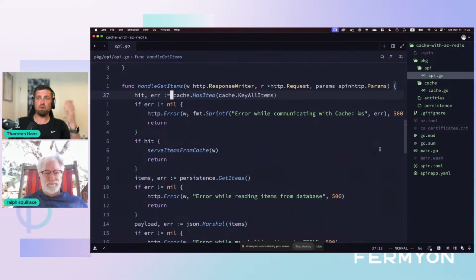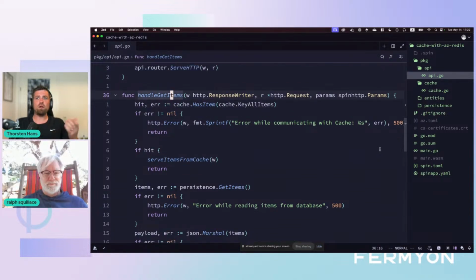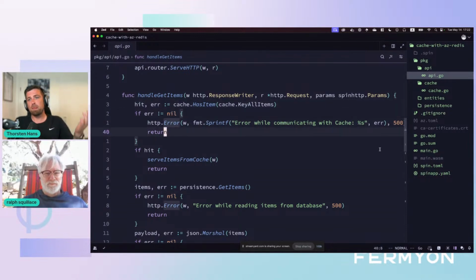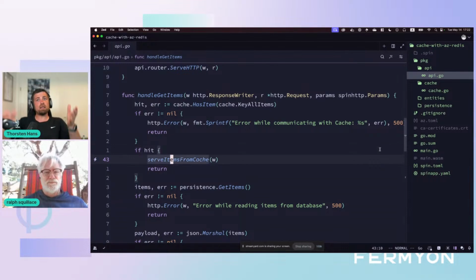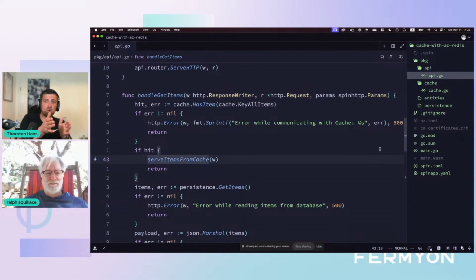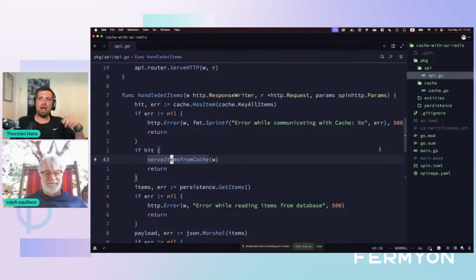On a request to the /items endpoint, we first look into our cache. Hey cache, do you have all items in cache already? If yes, then we take those items from cache, so we reduce the load on our database running in Azure. And on the way back to the callee, when producing the HTTP response, we add a custom HTTP response header indicating that those items have been served through the cache.